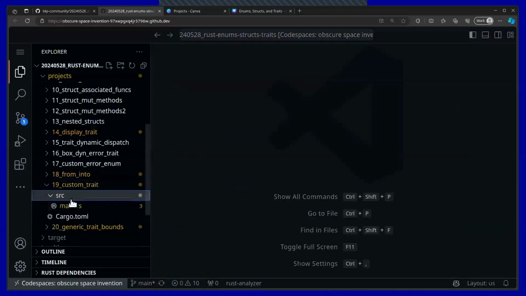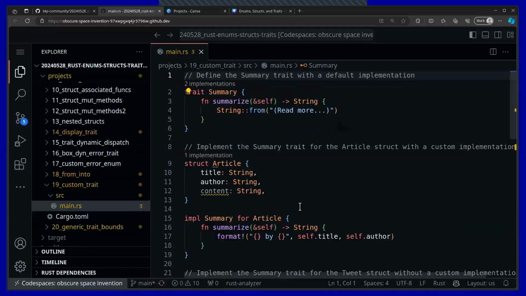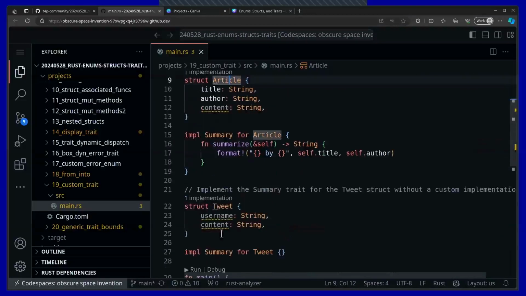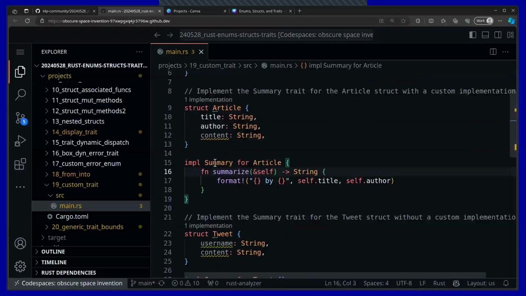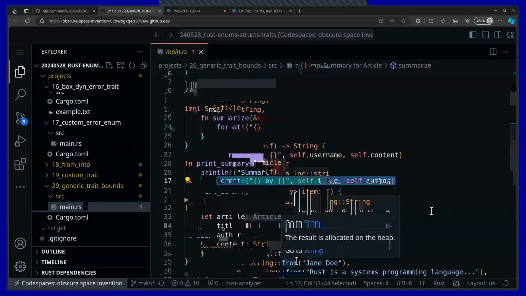Let's take a look at a custom trait. All the traits we've looked at so far were ones that are just built into Rust. But you can actually make your own custom traits as well. So if you take a look here, I've got a trait summary that has a method called summarize, and it has a default implementation. So here I have an article and I have a tweet. For the article, I implement the summary trait, and it's basically going to provide that custom summarize method and then utilize the data of the struct to return back some type of formatted string.